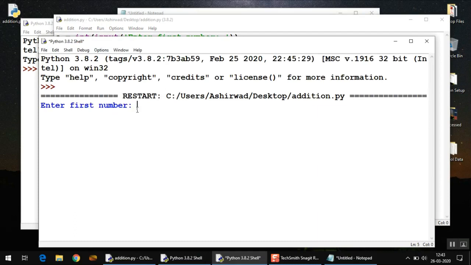So now you can run the program by pressing run and run module. Okay, so it is asking me to enter the first number, let it be 10, and let the second number be 20, and you get the result 30. So the program is functioning properly.